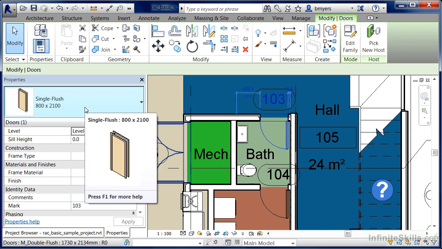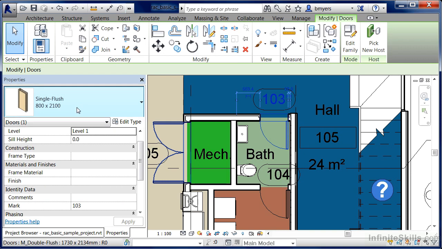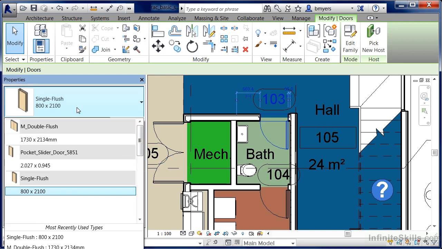The Type Selector list is really a pull-down menu. And if you click where this door shows up, we can now see the different types of doors which are loaded into our project. This particular project only has 3 different types of doors loaded into it. And the reason why this is called the Type Selector list is you can select which type of door that you want to use inside of your project off of the list.